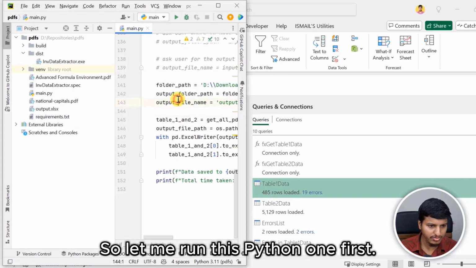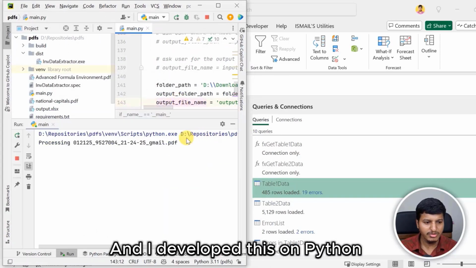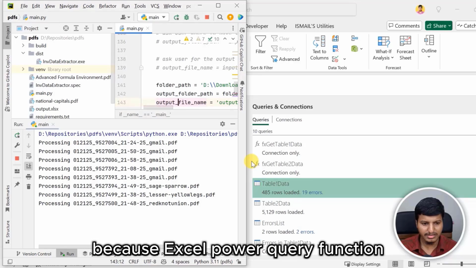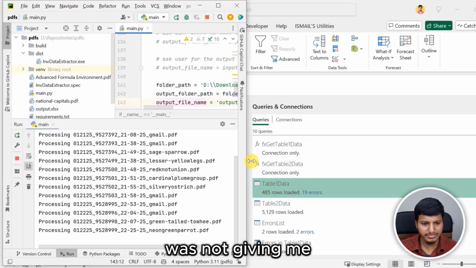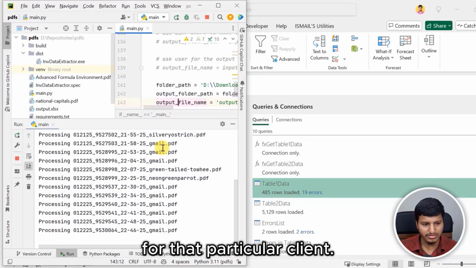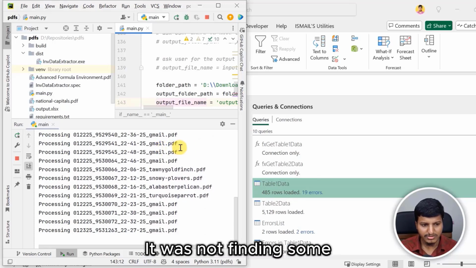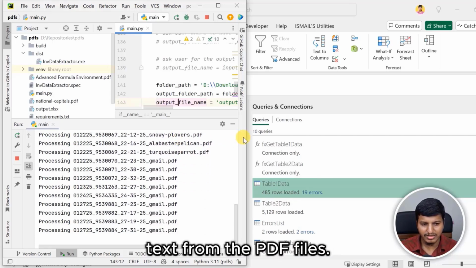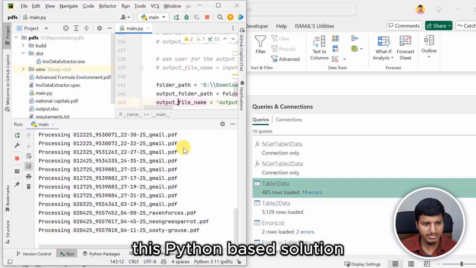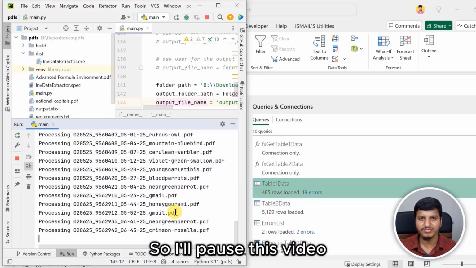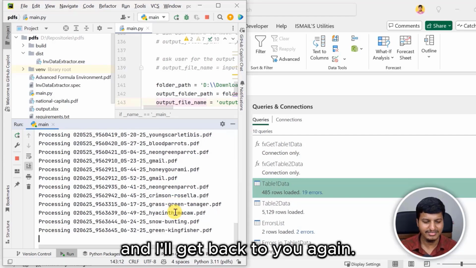So let me run this Python one first. I developed this Python one because the Excel Power Query function was not giving me all the data that is necessary for that particular client. It was not finding some text from the PDF files. That's why I developed this Python based solution. So I'll pause this video and I'll get back to you again.